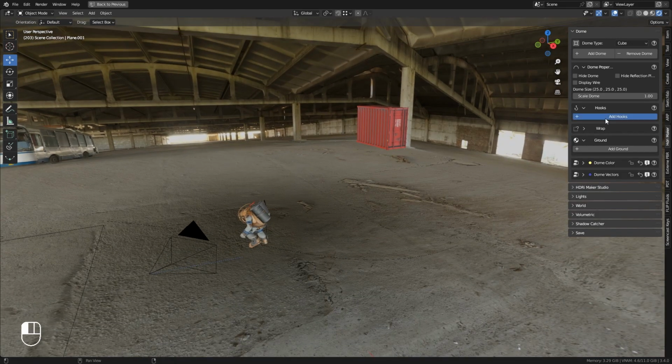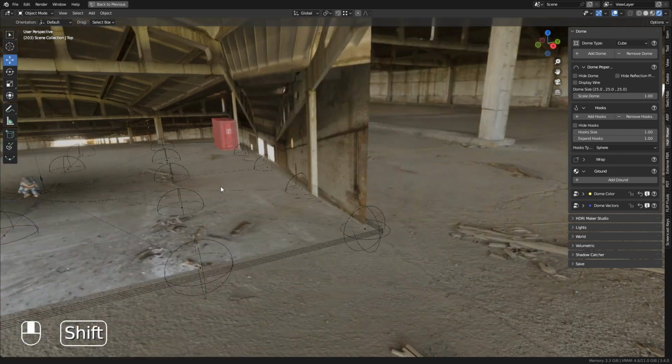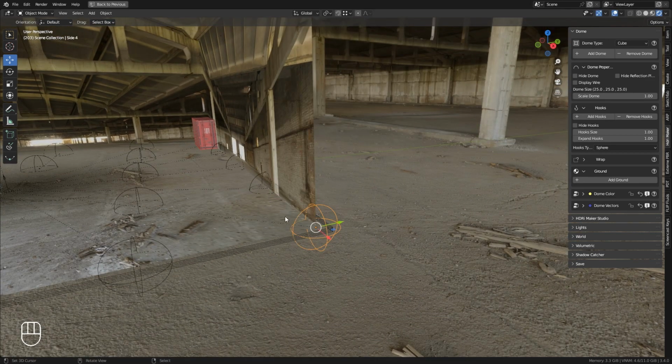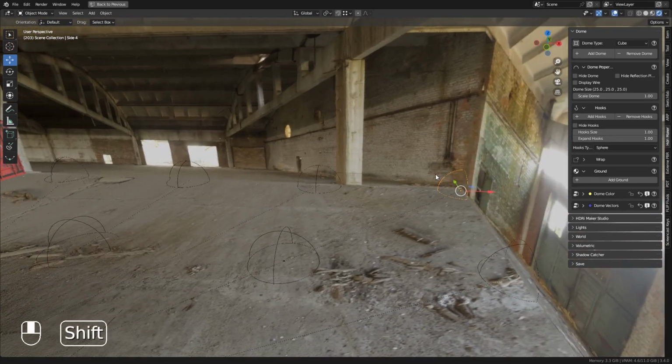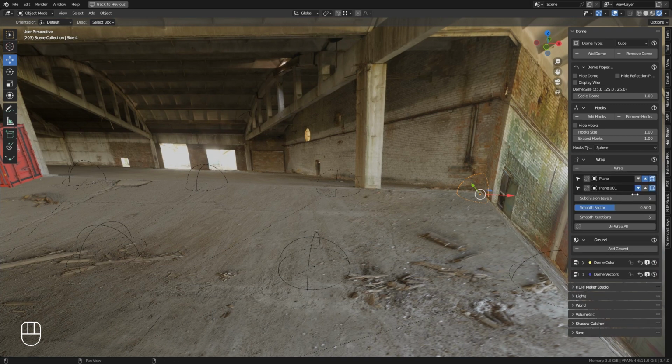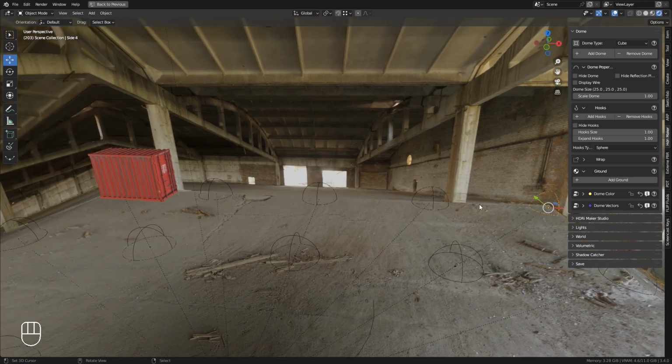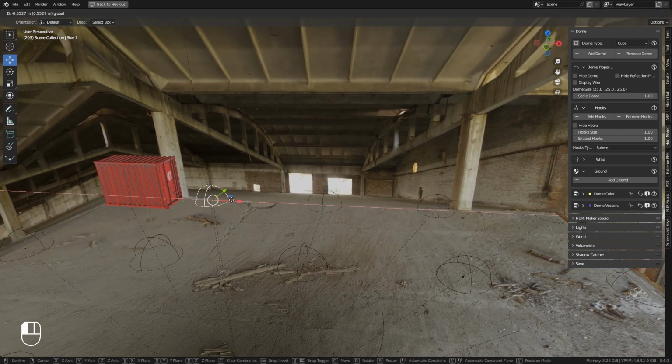Now we need to add the hooks to model the dome, to adapt it to the environment where the image was taken. We are temporarily lowering the resolution of the dome plane subdivision, as it affects performance when manipulating hooks. I try to fit the dome walls to those in the image.